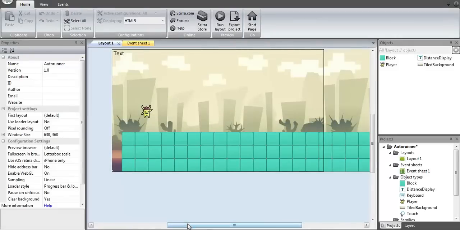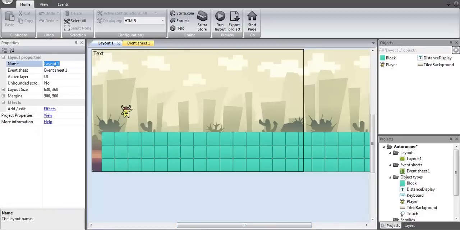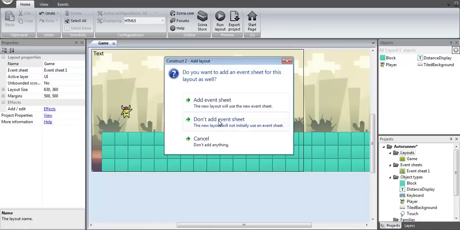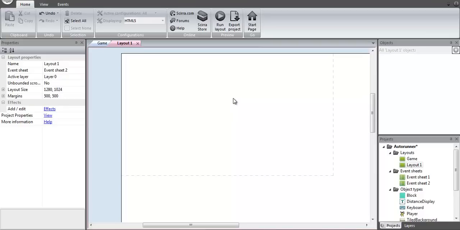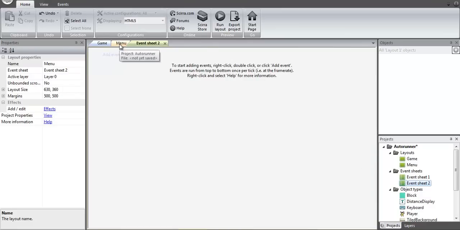What we're going to be doing first is renaming the first layout here to Game. And then after that, we are going to need a new layout for the menu, and we are going to also need a new event sheet as well. So you'll need to add that. And then we're going to resize this down to the size of the game layout, and then rename this to Menu. And then we're going to go to the event sheet. We're going to just open that up for now.